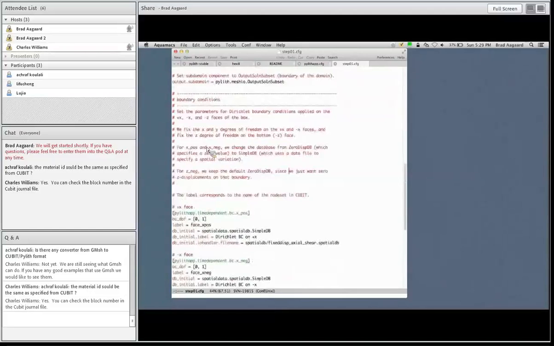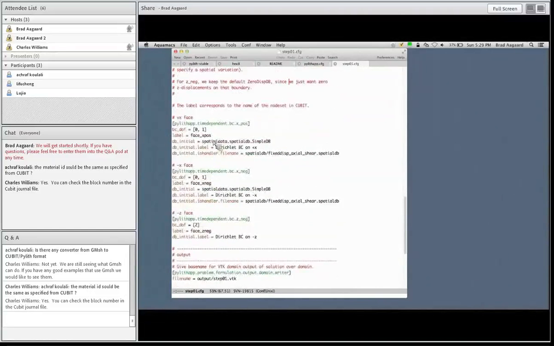Here's our boundary conditions. They're going to be Dirichlet boundary conditions. That's the default. You'll notice that's why we don't have to specify it. The default is also 0 displacement boundary conditions. So all we're going to say is what degree of freedom we want to constrain. So the X degree of freedom is 0. Y degree of freedom is 1.